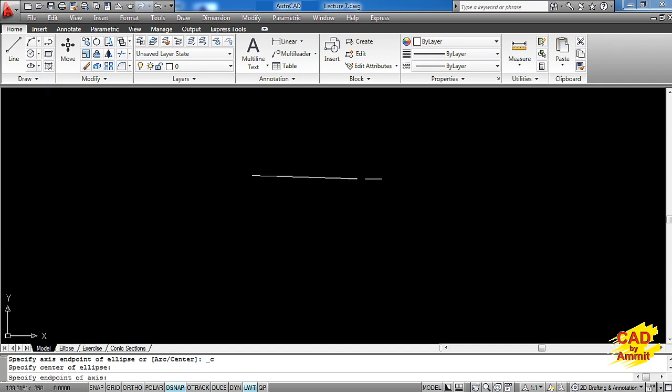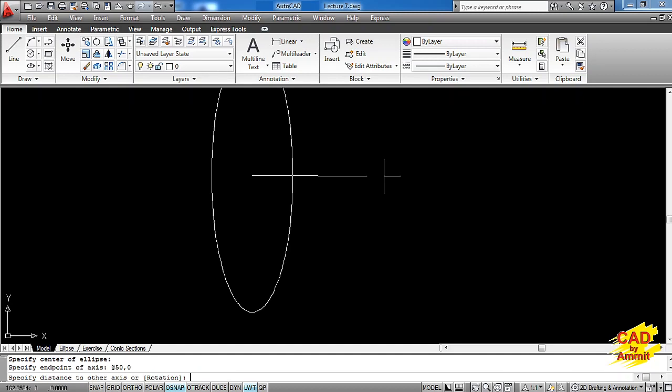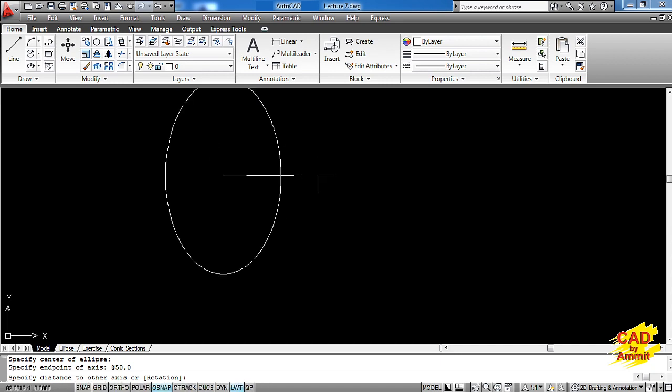Now I want the end point of the first axis to be 50 millimeters away from the center point on the right hand side in a horizontal orientation. So I'll say @50,0. Now this is relative Cartesian coordinates friends. In case you know relative Cartesian coordinates, it's good because we have already covered this in the previous lecture. If not, then you can go to my previous lecture. I have already given its link in the description. So as I press enter, the first axis is done and the first axis length will be double of 50 millimeters, that means 100 millimeters.